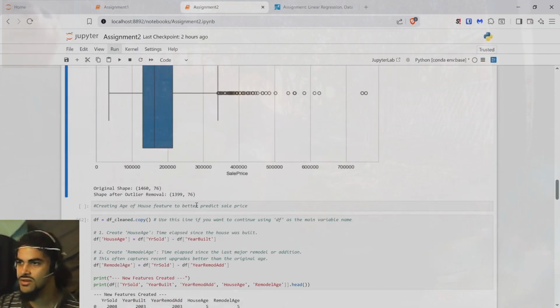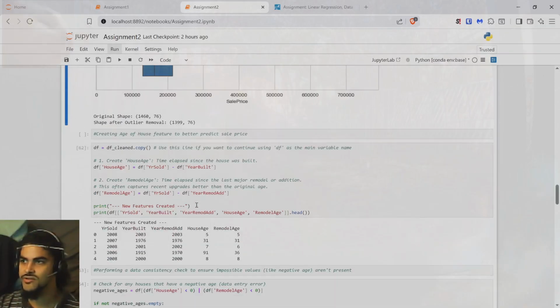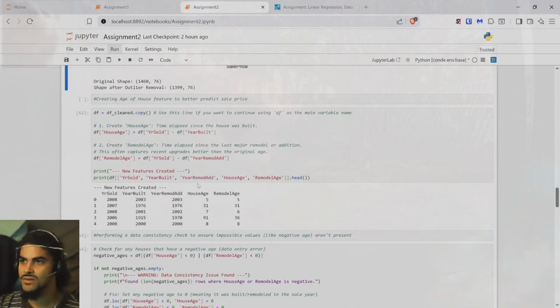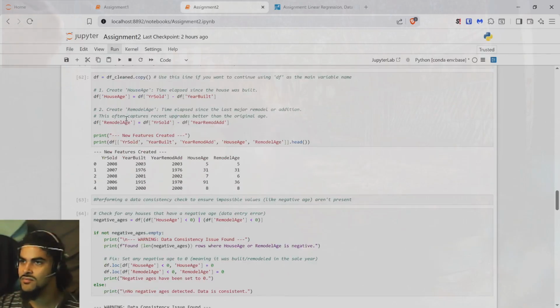Next, we're going to create an age of house feature, as was suggested in the instructions, to better predict the sales price. We want to do this to get a copy, right? We don't want to mess up the data set. We enter in our X and our Y values here, and we perform a data consistency check to ensure everything's good.